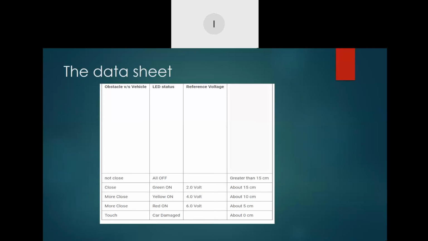And if the obstacle and the vehicle are touching, the car is damaged, and the distance, of course, will be zero because it has already touched.